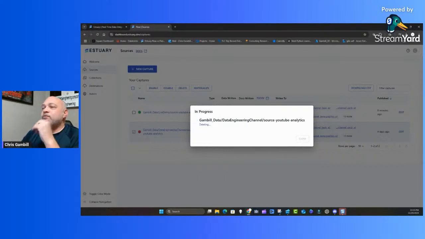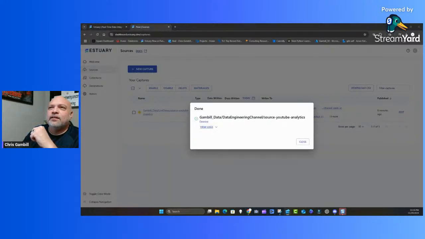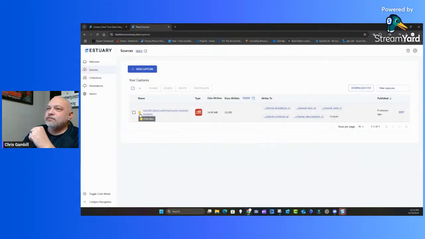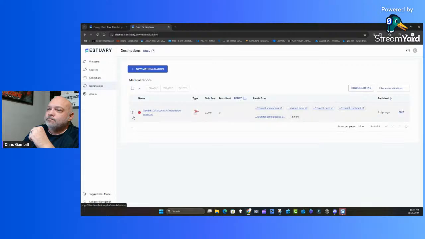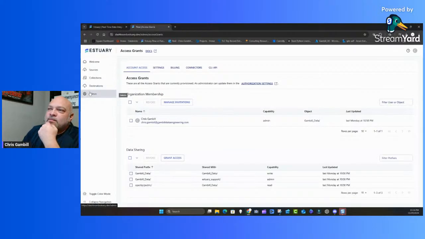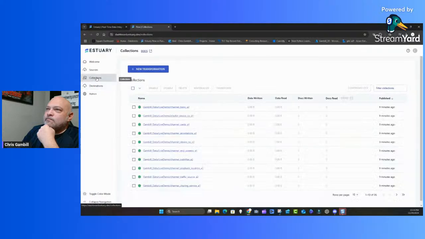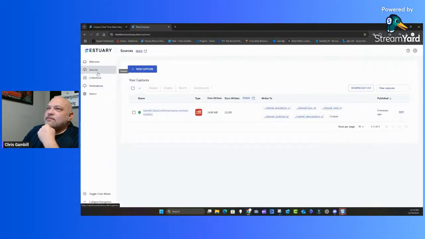But pretty straightforward, really easy again. Once you're in there, your data is going to be flowing into your SQL Server. Again, it's off now because of my limit, but it's really as easy as that. It's really easy to use, so it's really cool.